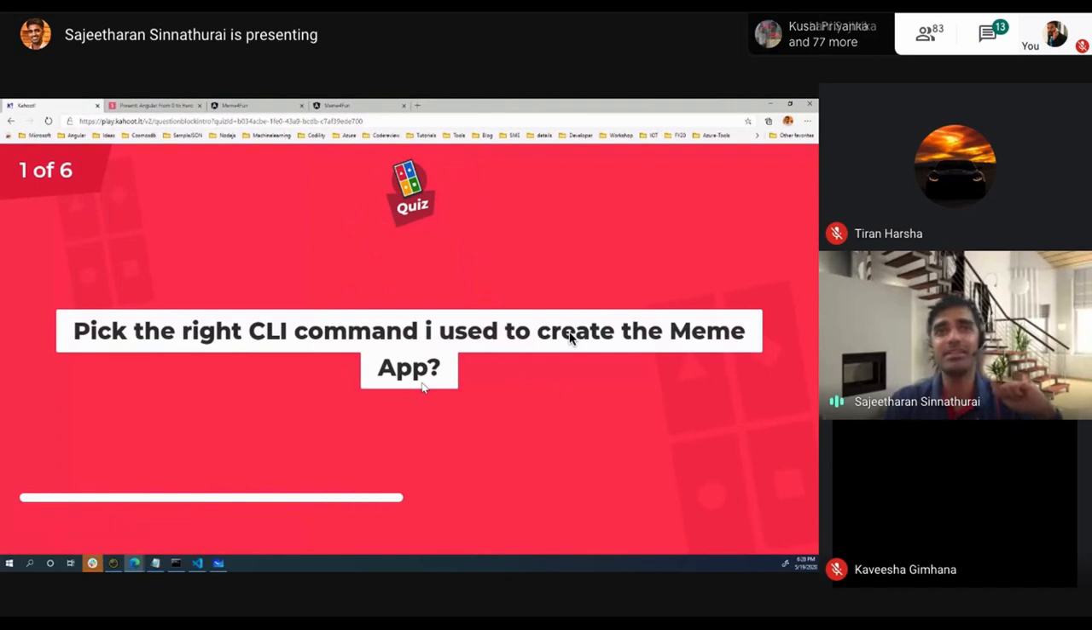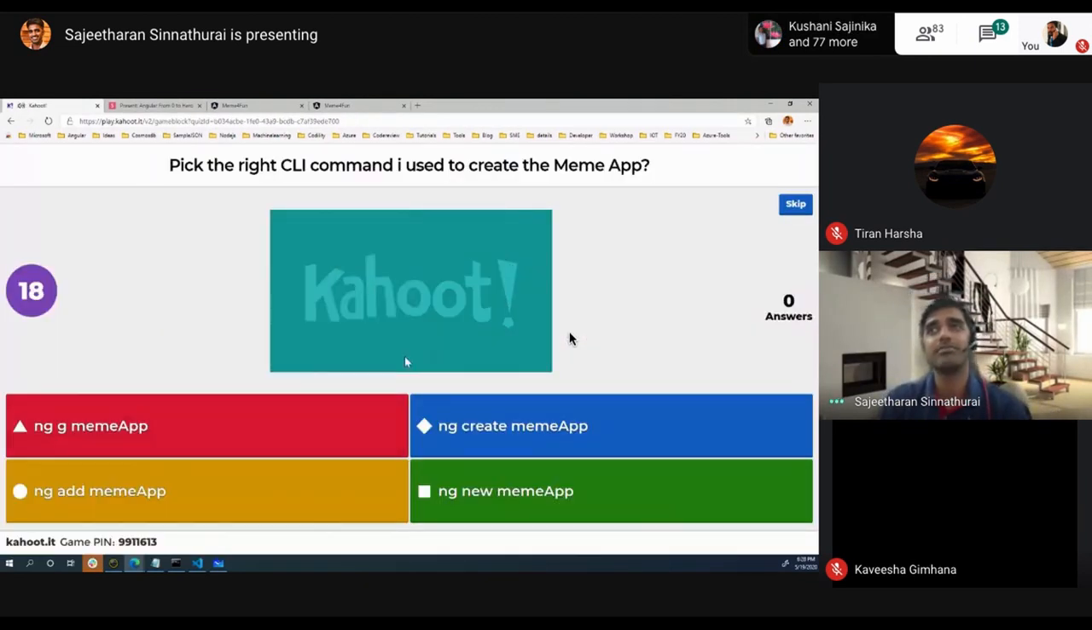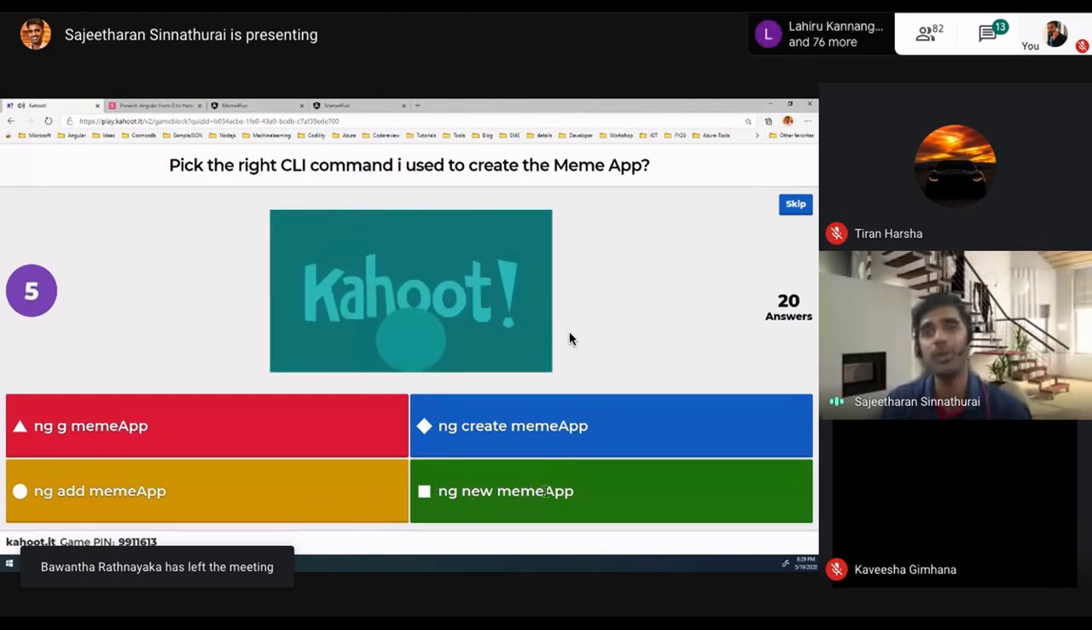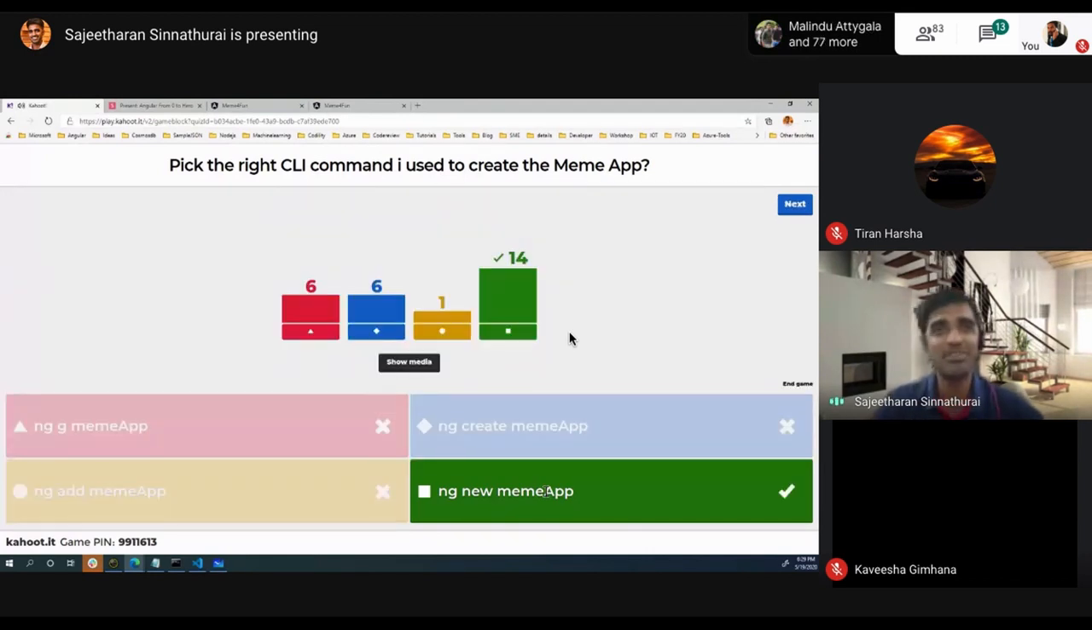Pick the right CLI command I used to create the meme app. Which command did I use to create the meme application? Whether it's ng g meme, whether it's ng create meme app, whether it's add meme app, or whether it's ng new meme app. This is very easy. If anyone gives the wrong answer, I'm going to sue you. There are 6 wrong answers. Okay, at least 14 of you have given the right answers.